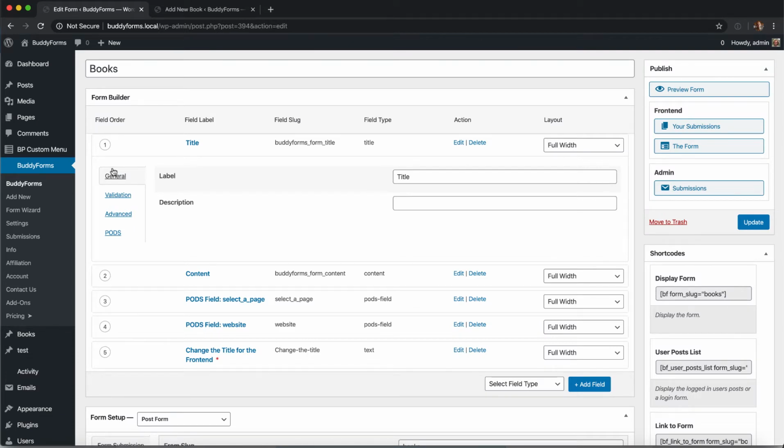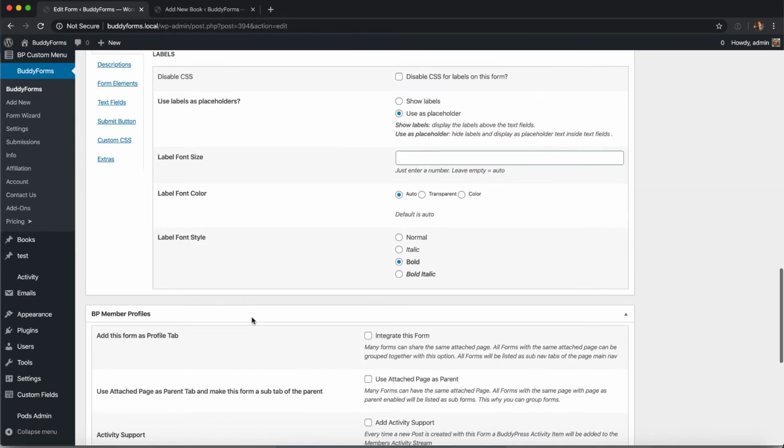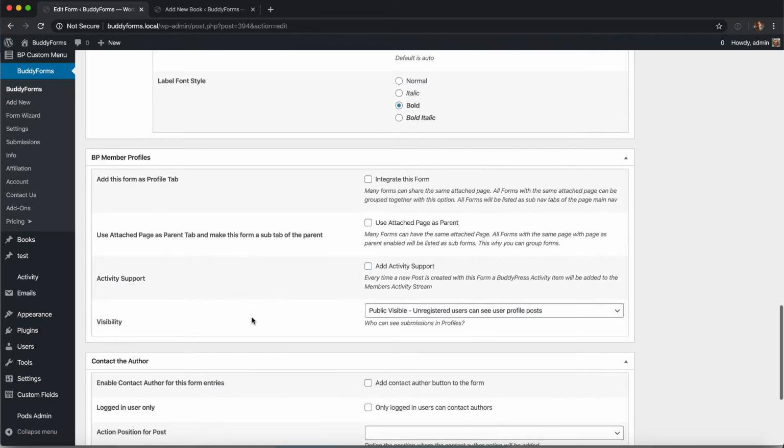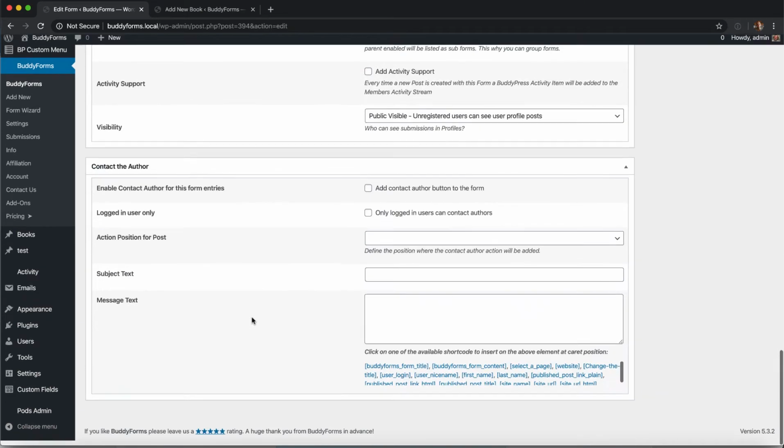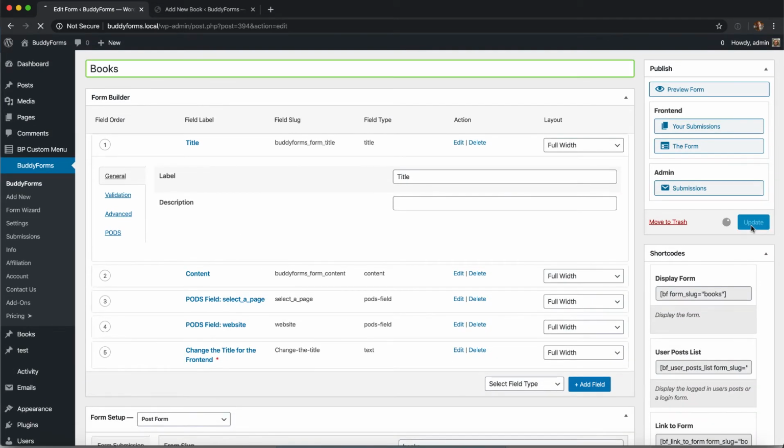I have created a pods post type, books. I have created some pods form elements. Now I want to integrate it with BuddyPress. For this, you need to install the BuddyPress members extensions and then just select integrate this form. You have several options on how to integrate any BuddyForms form with BuddyPress, and this is a different video I will link in the description.